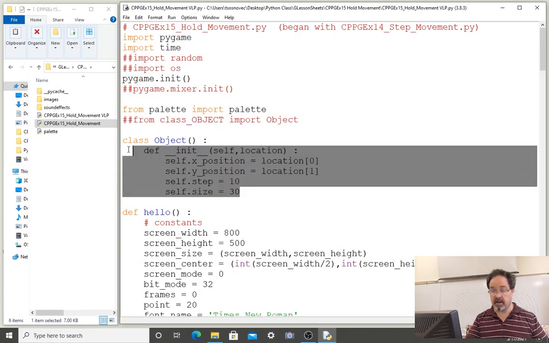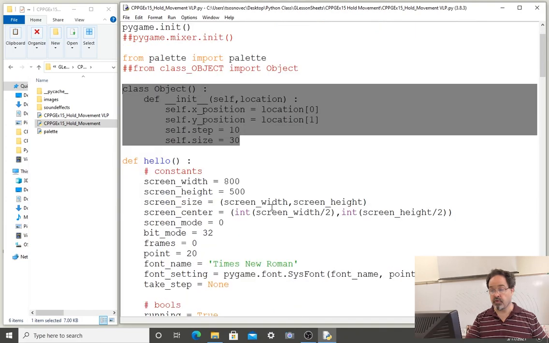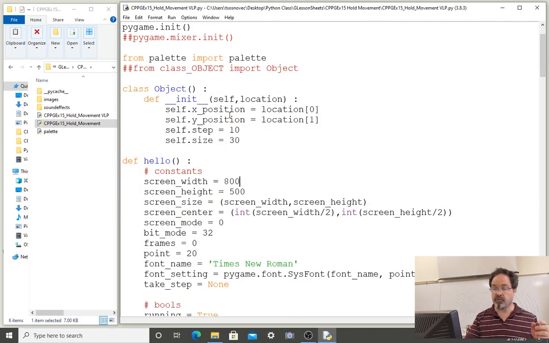We had a class called object to create an instance that the user could see, the green square. The attributes were an X position, a Y position. Step was the number of pixels that one key press would change the position. It's the amount that it would change the positions by in pixels. And size was used simply for the width and height of the square that the user sees.